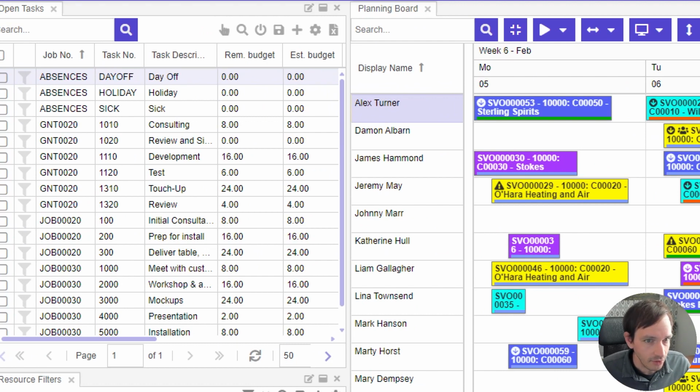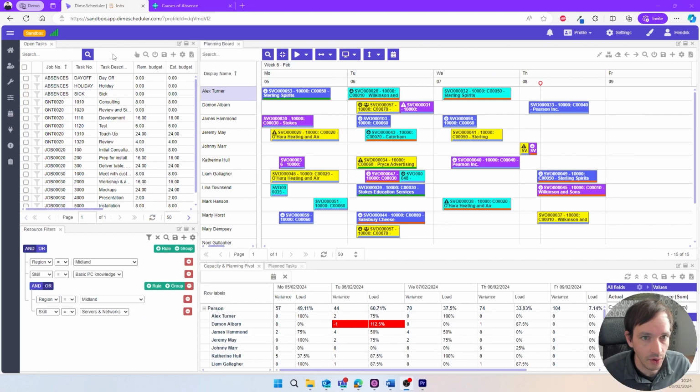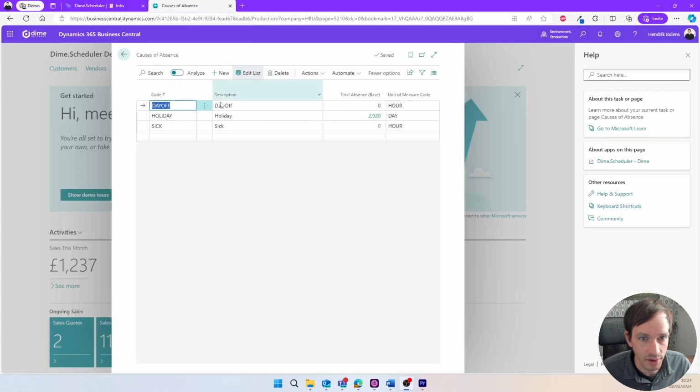These absences tasks are just like any other task, apart from they won't actually ever disappear from this list. They are infinite tasks, so budgets and estimations don't apply to this kind of work items. And these three items are linked to the causes of absence table in Business Central. So you'll see the three items will appear as well in the causes of absence table in Business Central, as you can see here.